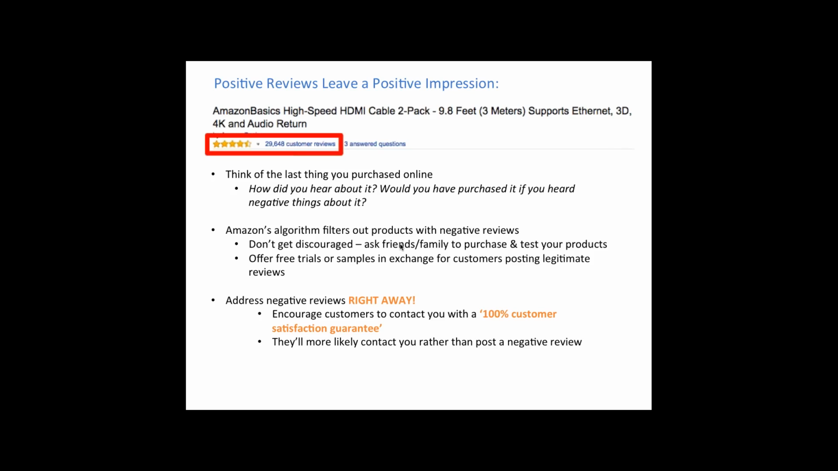And ultimately, just think about the last time you bought something. How did you hear about it? Would you have purchased it? Have you heard bad things? Would you go on Amazon, or any site for that matter, and if you saw a product had only 2 negative reviews, would you actually buy it? You must really be in love with it if you would. For me, I'd be slightly hesitant, and I'd probably look elsewhere.